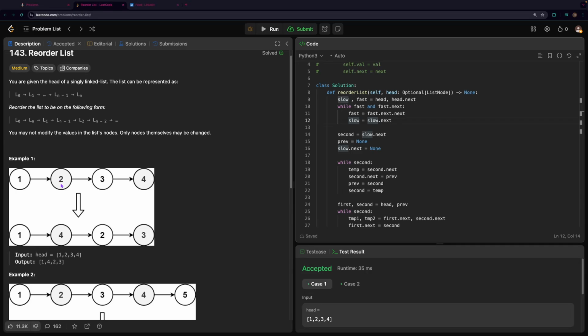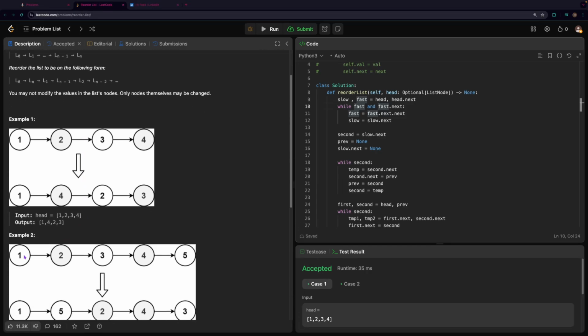We increment the fast pointer by 2, so now it's on 4, but we increment the slow pointer by 1, so now it's on 2. So now fast.next isn't true anymore, so we know that fast has reached the end of the list, and now the slow pointer is on 2, which can pretty much be considered the middle of the list. The same thing with here.